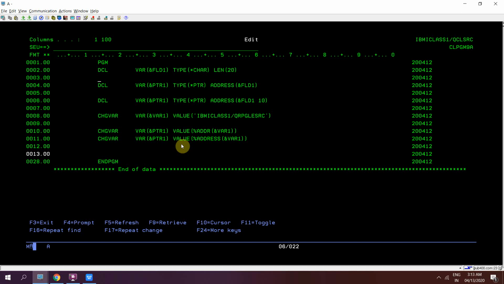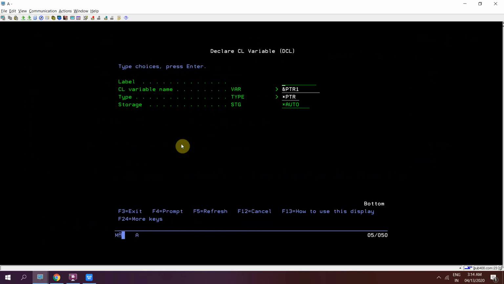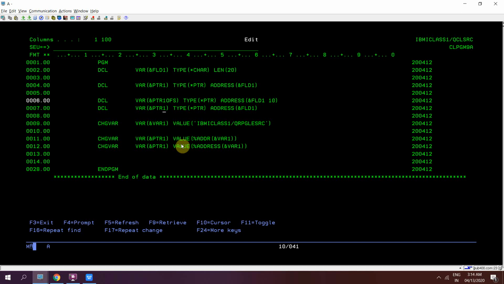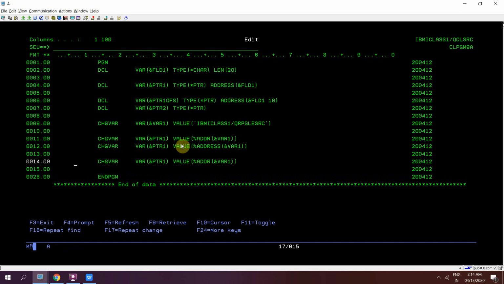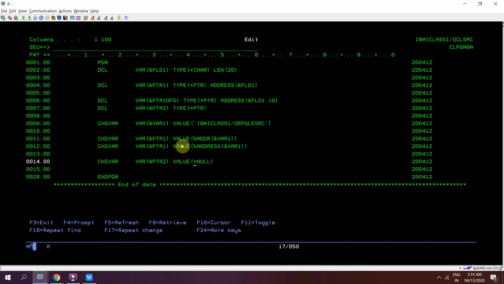So just take another pointer variable, say ptr2. The other one was ptr1 OFS, the offset one. Now this is ptr2, which is not holding the address of any variable right now. I'm not initializing it. So I am passing ptr2 as star null, so I'm passing null to this pointer 2.